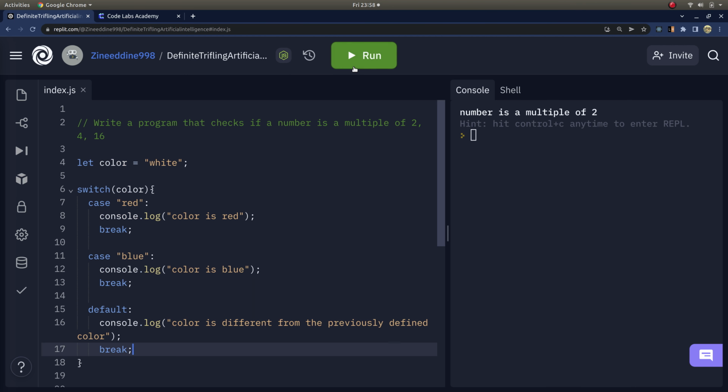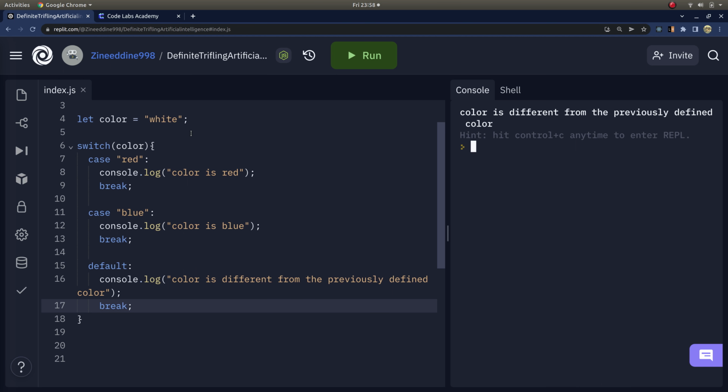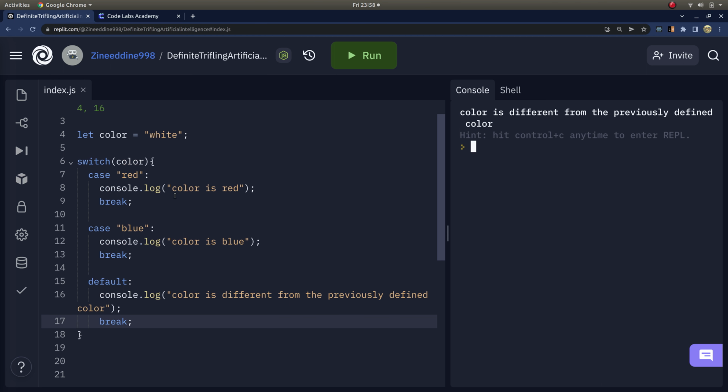Let's execute this code, and we get color is different from the previously defined colors. So it will effectively work in a similar fashion as the previous example. But in this one, we don't evaluate the expression or the condition as true or false. We evaluate it by value.